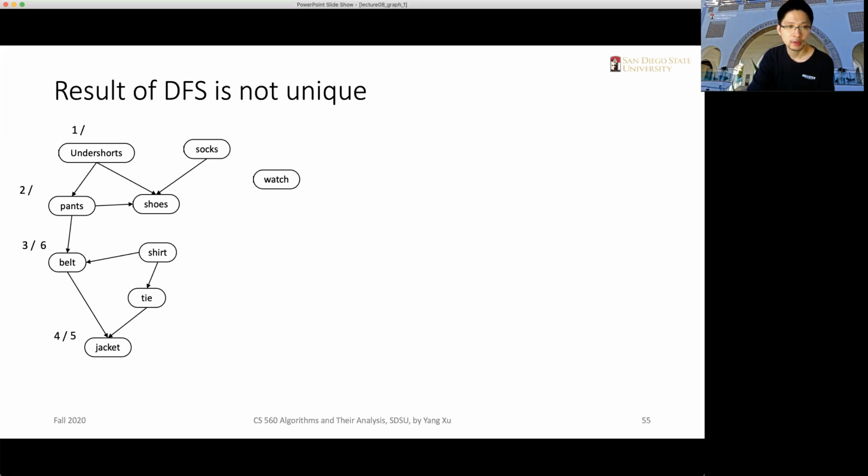And okay, we'll go to the shoes, because the pants has another adjacent vertex, shoes. Okay, and shoes has no more adjacent vertices. It will be finished. So pants will be finished afterwards, and then the undershorts, and so on. Okay, so for the socks, it is just one kind of isolated vertex.